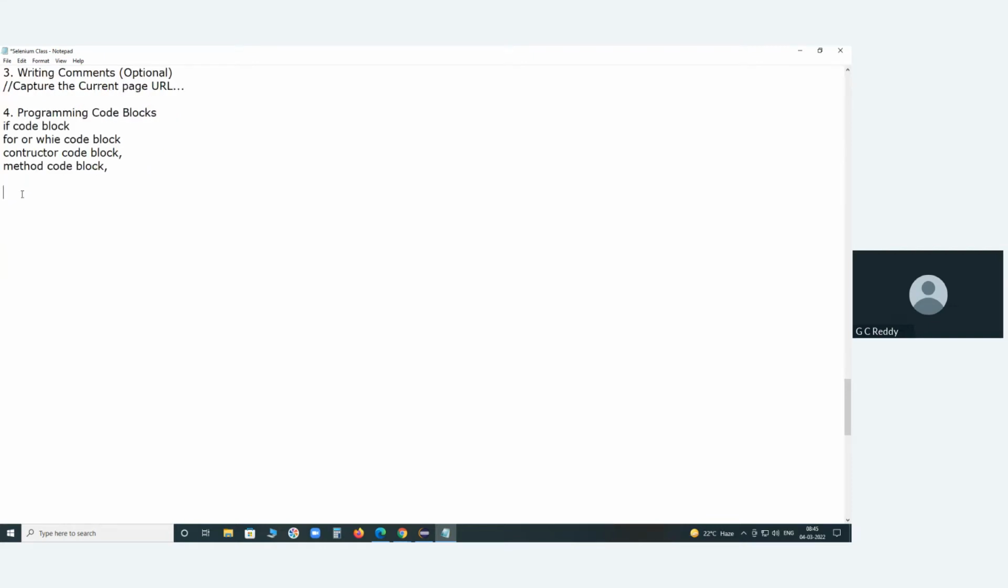Next, inserting verification method calls. Method calls in our test cases. We use method calls now. Suppose object.methodName(arguments). Okay? Yes, sir. Method calls.